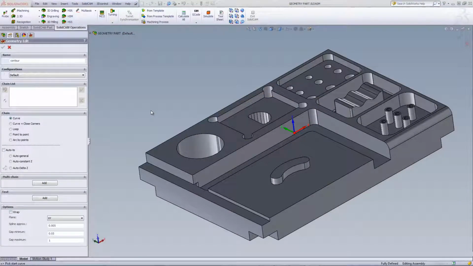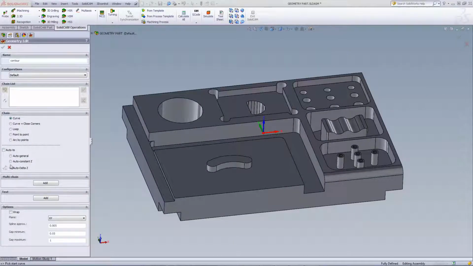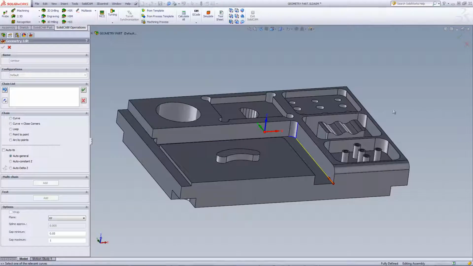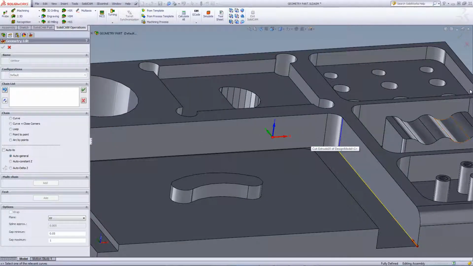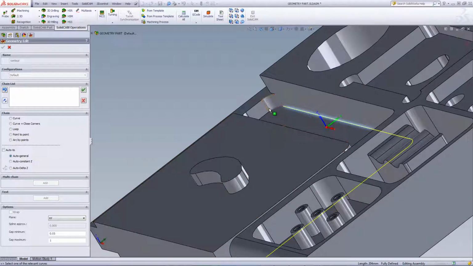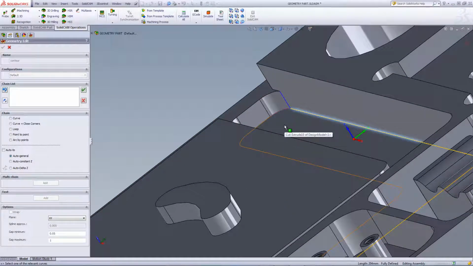Let's continue in this session and talk about automatic creating of chains. Now, let's start with Auto General. Auto General is as follows. If I were to click on this edge over here and switch over to Auto General, it'll show me what my options are. It's showing me that I can either go this way or that way. So I'll just click on the direction I want to go, and I can just continue on that way. But it shows me every single point what my options are.